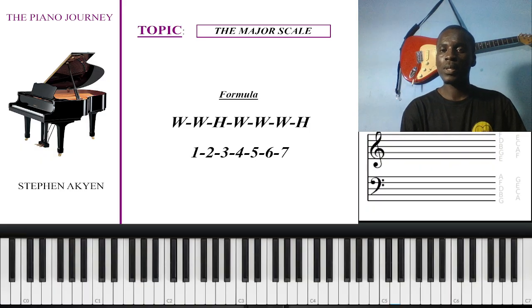Whole step means moving 2 steps from a key. So if I'm on this key and I tell you to move a whole step, it means you count 1, 2, and you will land here, alright? If I'm on this key and I tell you to move a whole step, you count 1, 2, and you will land on this note. So that is the meaning of whole step.